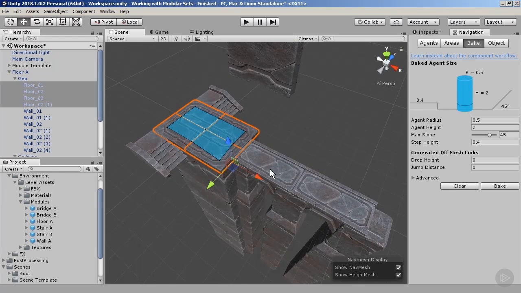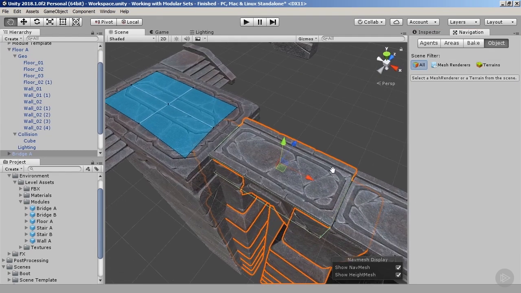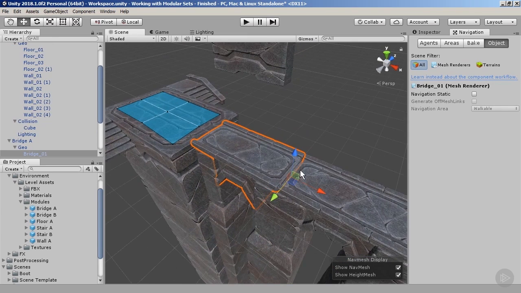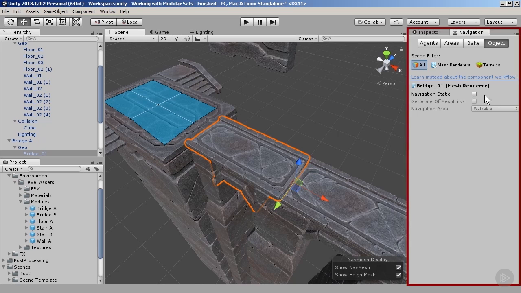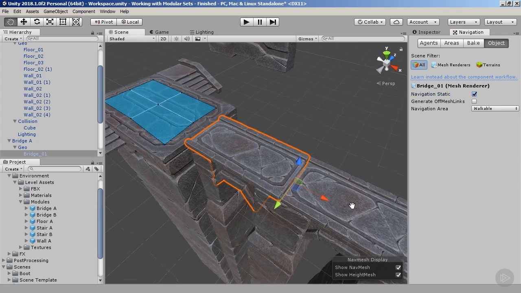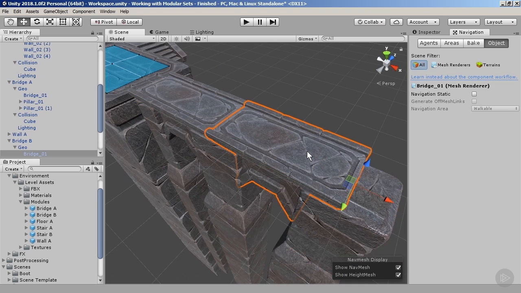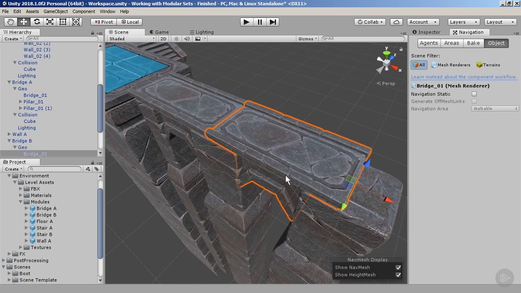All right, let's go ahead and work with the other objects now. So I'll go back to object mode here for the navigation panel, and then same process here. I want to make sure I'm selecting the meshes in each one of these modules. So here's bridge A. I've got the object selected there, and again, I'll mark it navigation static. You select bridge B. Again, a couple clicks. The first click will select the prefab. The second click will select an object. So 2 clicks should do it.